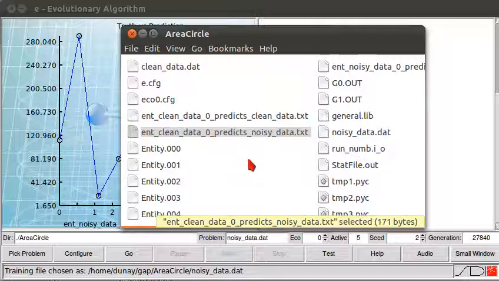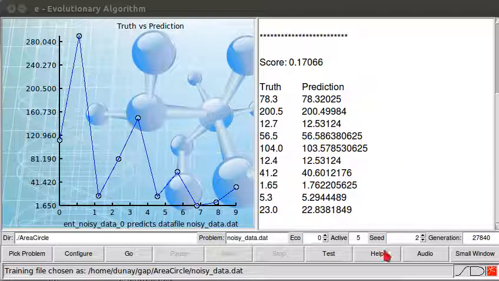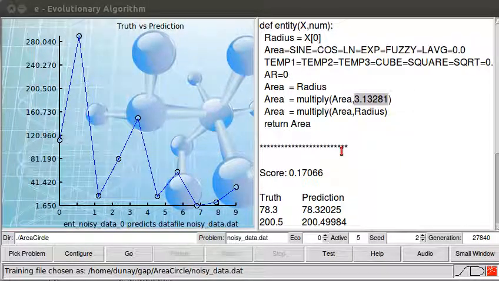We've seen that E can predict clean data with great accuracy. We've seen that programs evolved from clean data do not predict noisy data particularly well. Also, we've seen that E will pick up on any systematic bias in the noisy data to improve its prediction. E makes testing your solutions easy and helps you understand the usefulness of the solutions you evolve.